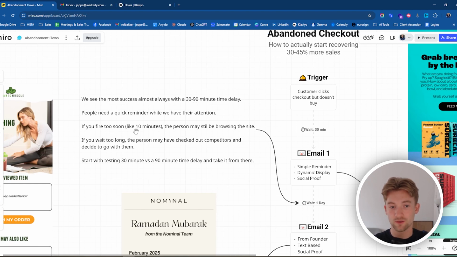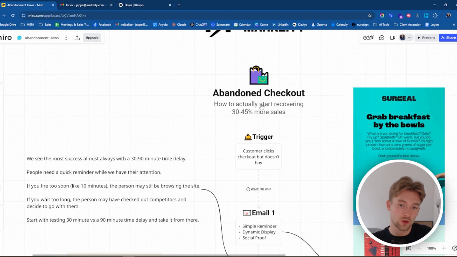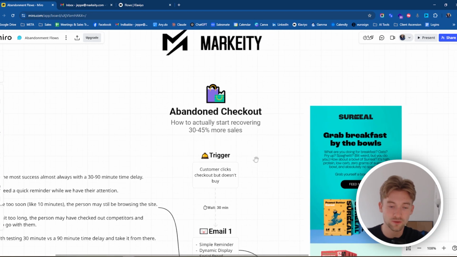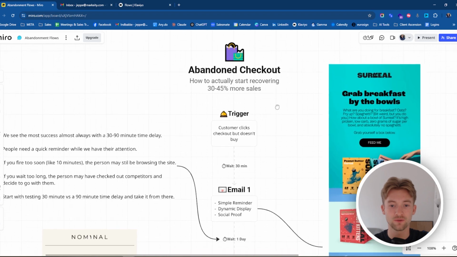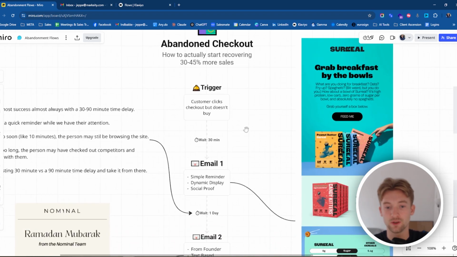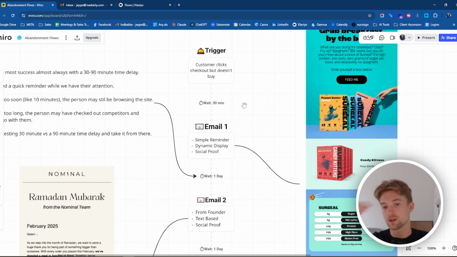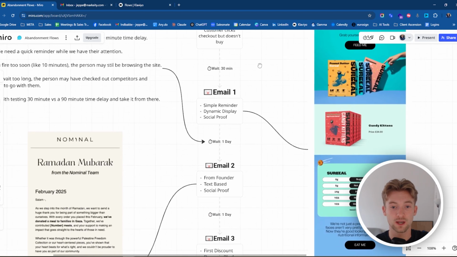Quick reminder. Again, if you do it too soon, it's the same as with the abandoned cart. Please don't do that. These people are so close to buying. They've been to the checkout. They're ready to fill in the details. So you want to write a little bit differently. But the trigger is: customer clicks checkout, but they don't buy. You could say a time delay of 30 minutes. You want to spread these out in Klaviyo again, so you test out a lot of different time delays.